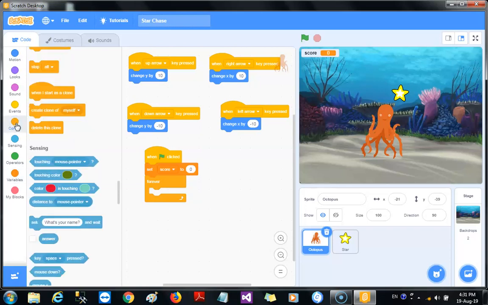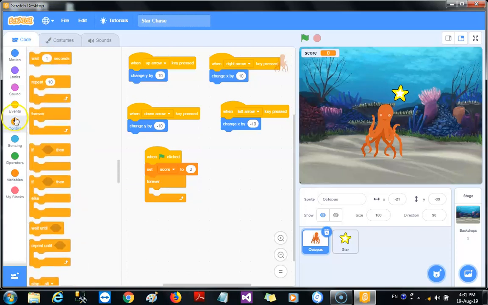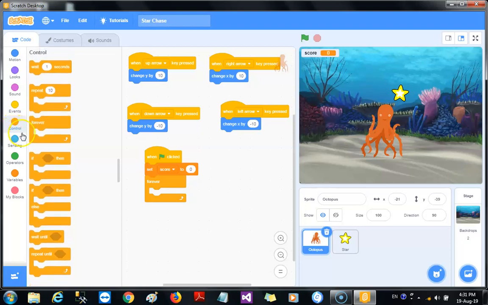So we're going to use an if statement, and the if statement comes under the control segment. You can see there's an if statement, there's an if else statement, but I'll be using the if statement for now. I'm going to drag it right there and drop it nicely. Thank you, Scratch. Scratch is really cool. It just seems to know, oh, I think this is where you want to put the block.